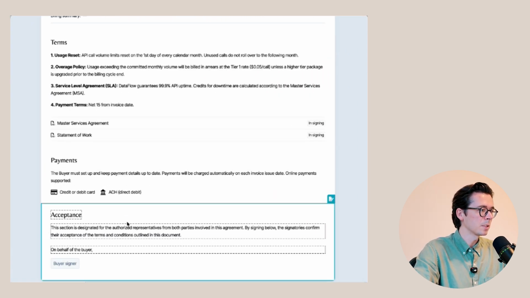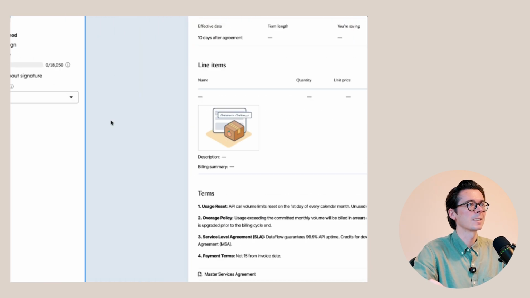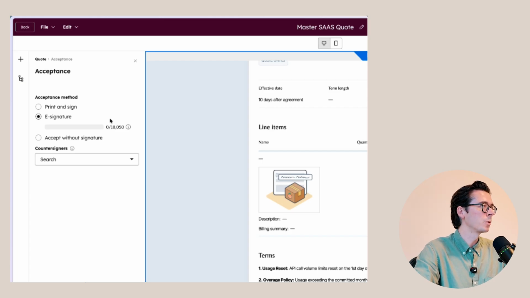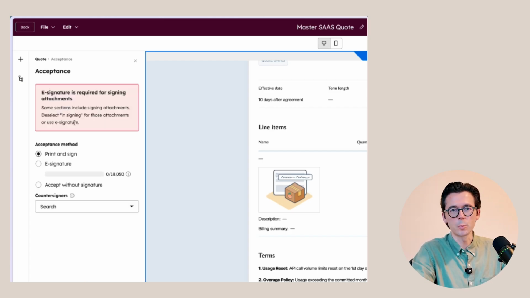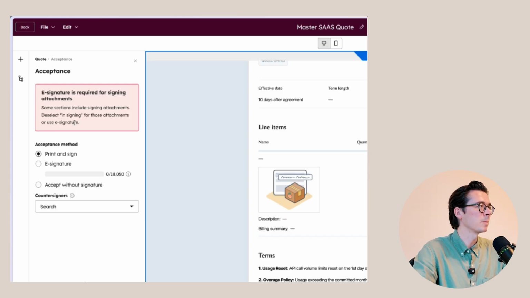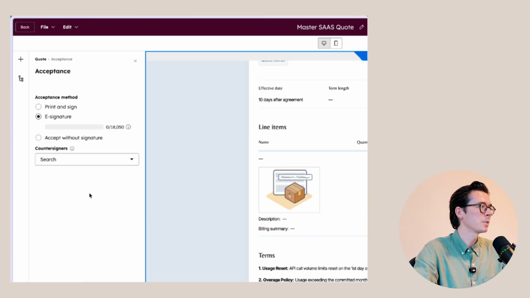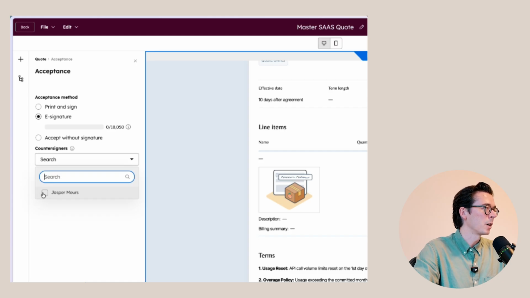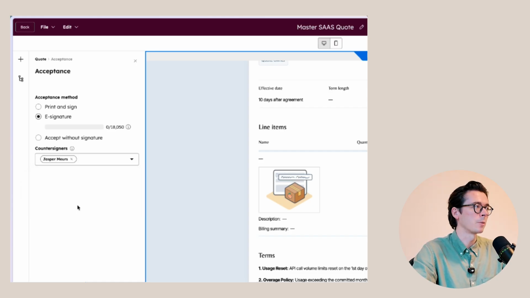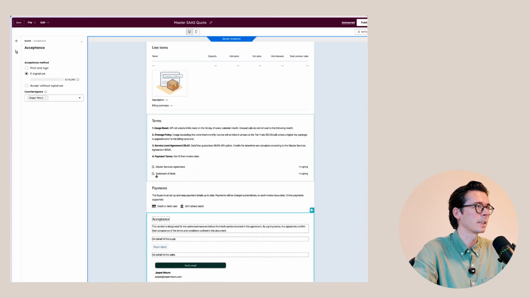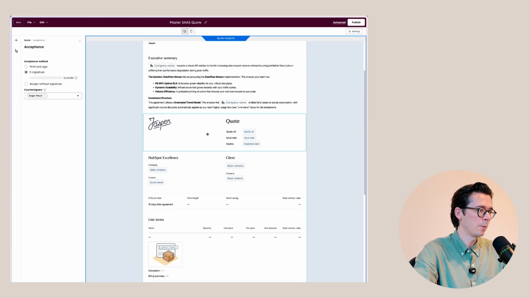That's the payment section. And then the last part is the acceptance section, where we can choose whether we want to use print and sign. No, I wouldn't really go for print and sign these days. I think everything is digital, so let's just keep things simple and go for e-signature. Then we can also add the countersigner. So if anyone on your team needs to sign off on this as well after the client signed, we'll check that off as well. And then we have everything here.